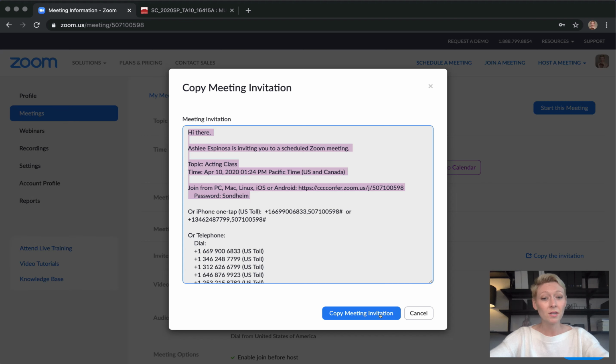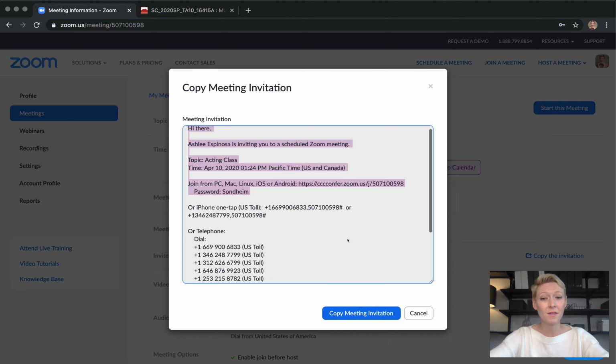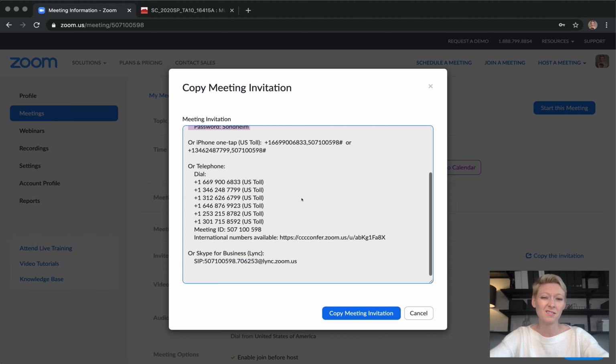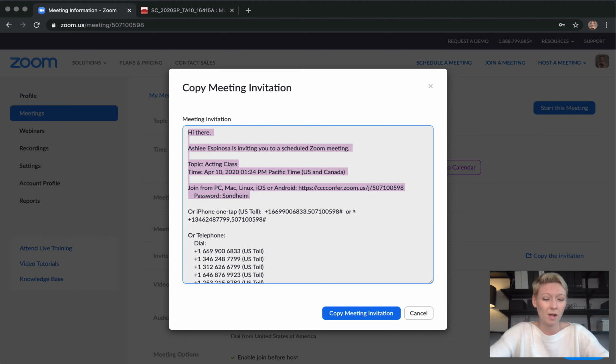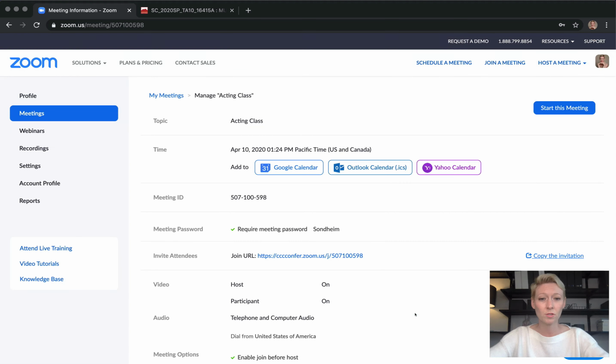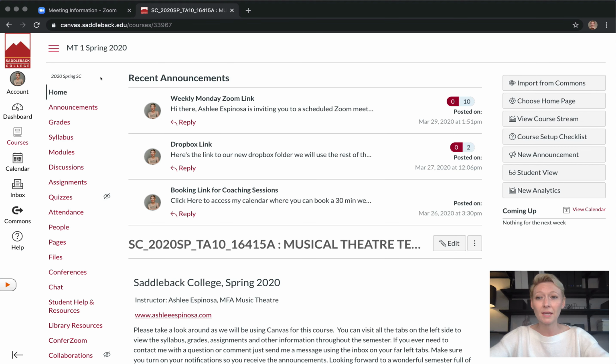You can click copy the meeting and it will copy everything, but I have found that no one needs all this extra stuff because no one's using a telephone anymore. So I just do that part right there. Either copy the whole thing, or select it and copy it, and then click out and hit cancel. So now I've got it copied to my clipboard. Then I go into my Canvas shell.